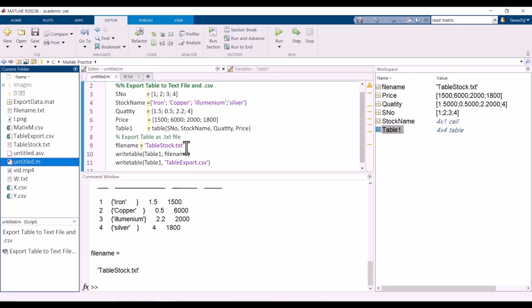In the next lecture, I will tell you some more detail about exporting data from MATLAB.